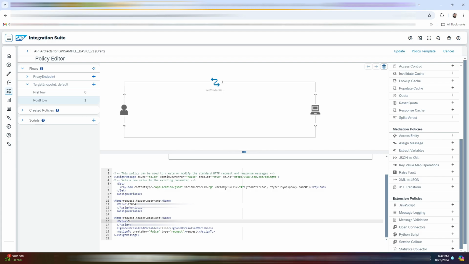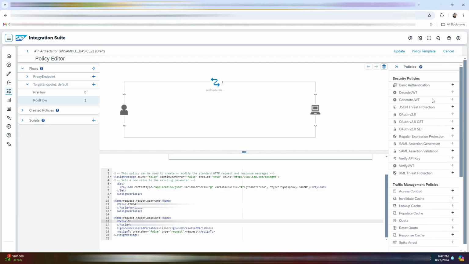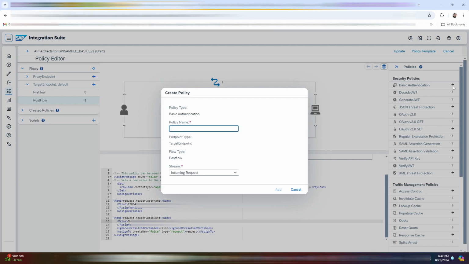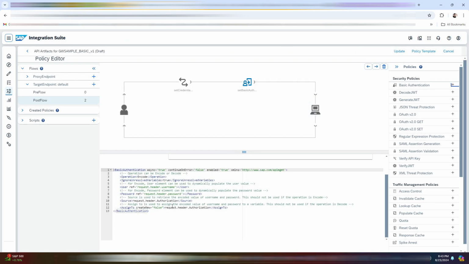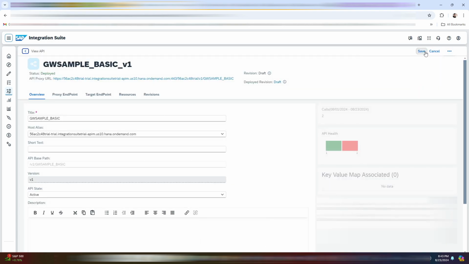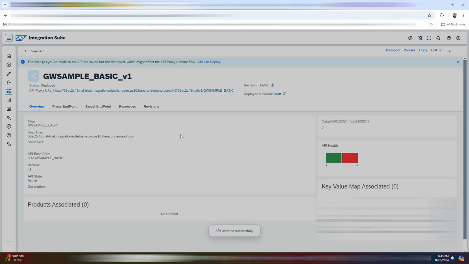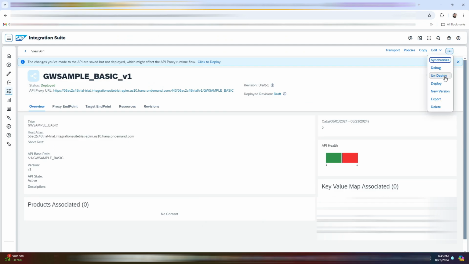Let me add another policy, which is the basic authentication. You need to enter the name and click on Add. And that's it. Now you need to click on Update, and after that, click on Save. Now again, you need to deploy this API.